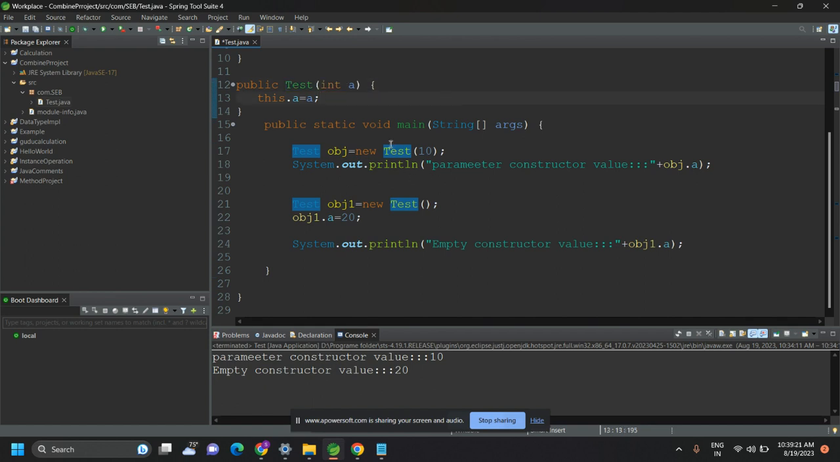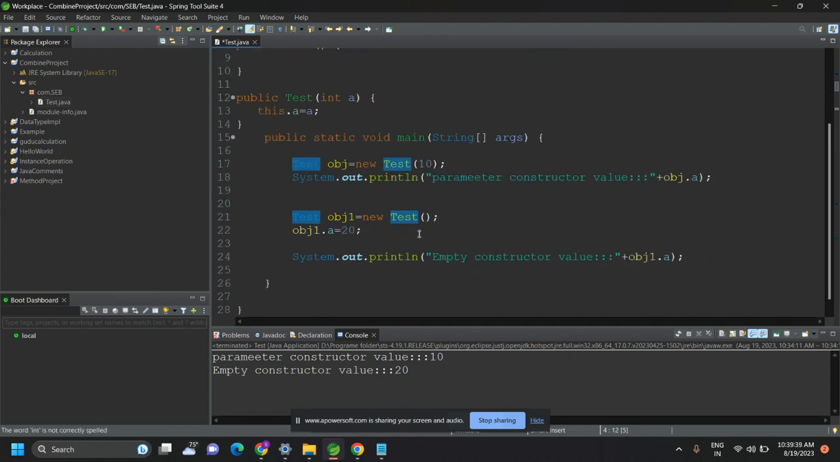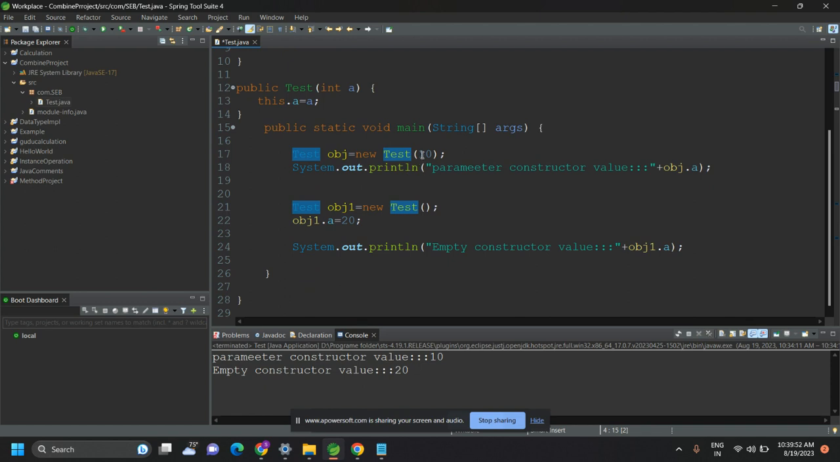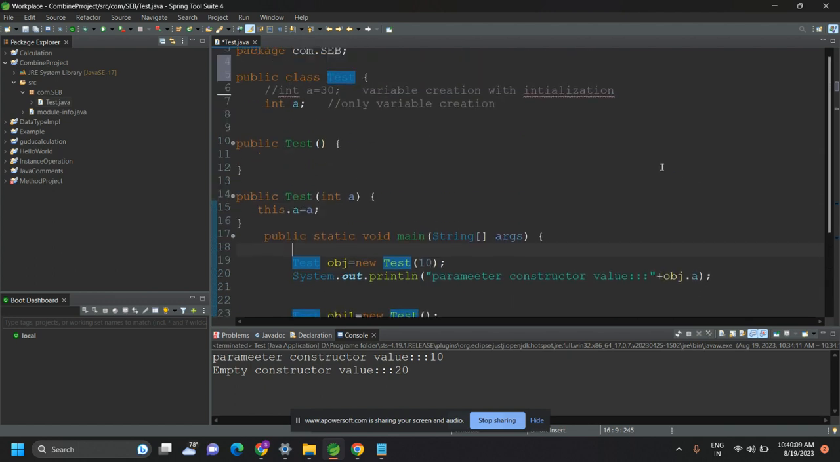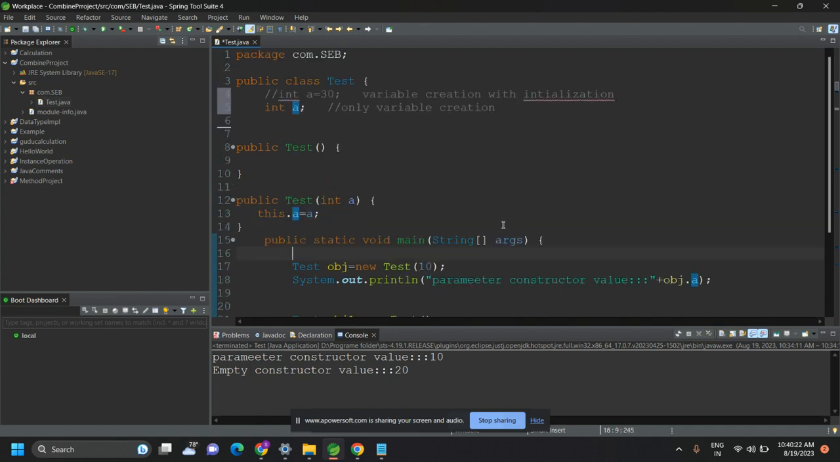Based on this constructor, I directly pass 10, because look here, int a is created here and it is present here also as int a. Then I need to send some value, like 30 or anything, so I pass 10 here. This is how we create the parameter variable. Then to access the variable, I put System.out.println and obj.a, which means it comes to this variable and accesses it.